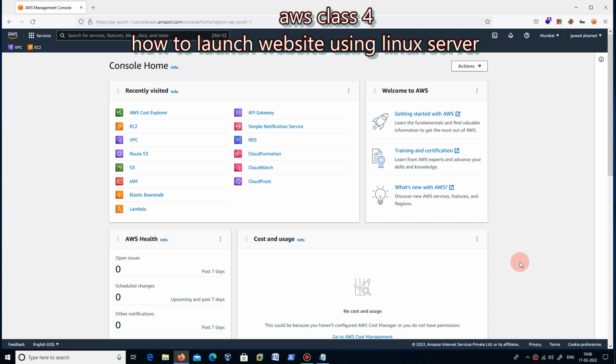Today is class 5. In this class 5, I'm going to explain how to launch the Linux web server. To launch the Linux web server, first we have to launch the Linux machine.